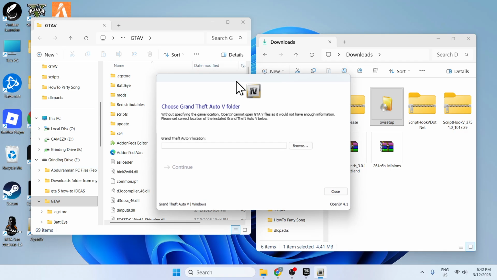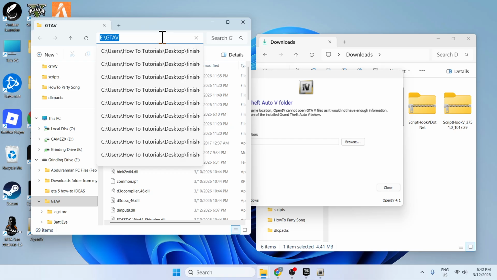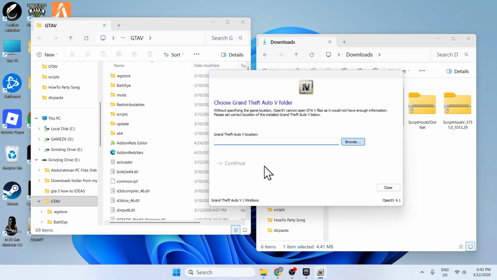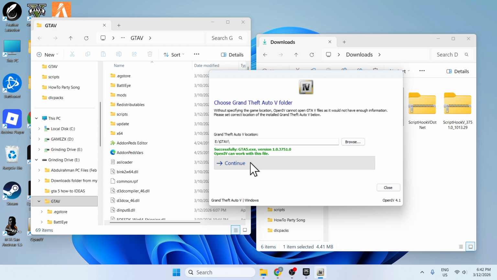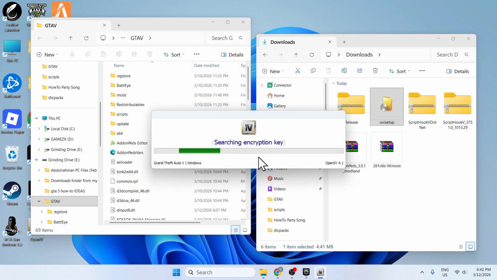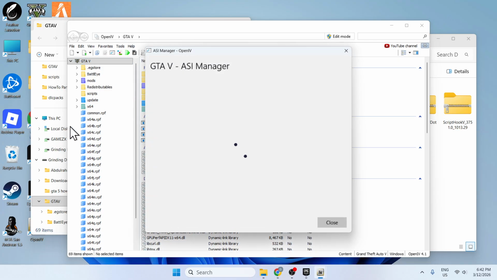Then here it's asking for the GTA 5 location. So the location of the GTA 5 folder, it's basically this one. Just copy this one and go to browse and paste it here. Then continue. Continue. Then once you are on this page, you can go to Tools and ASI Manager.